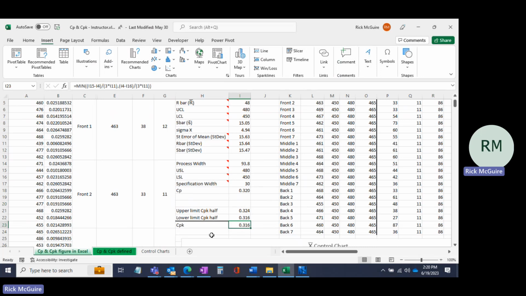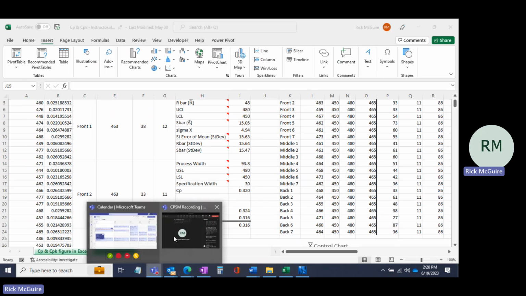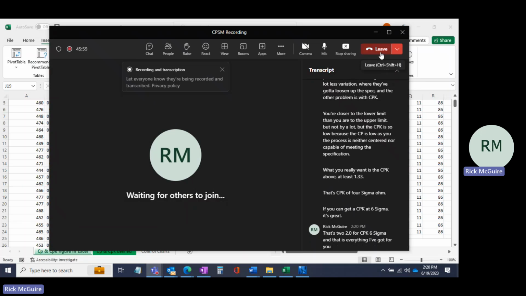What you really want is the CPK above at least 1.33. That's CPK of 4 sigma. If you can get a CPK of 6 sigma, it's great. That's 2.0 for a CPK of 6 sigma. And that is everything I've got for you on CP and CPK.